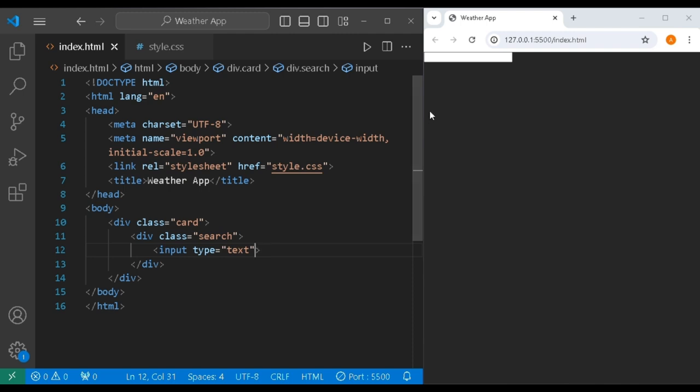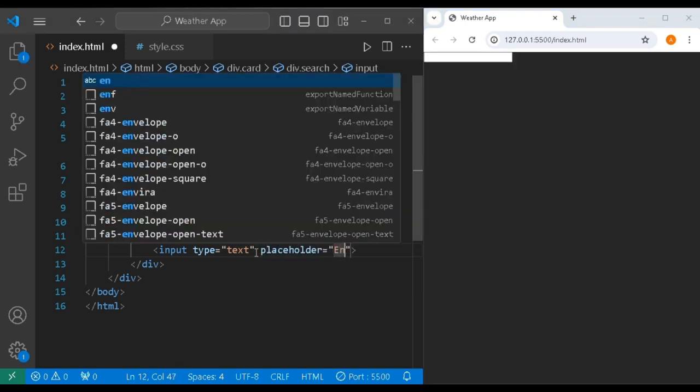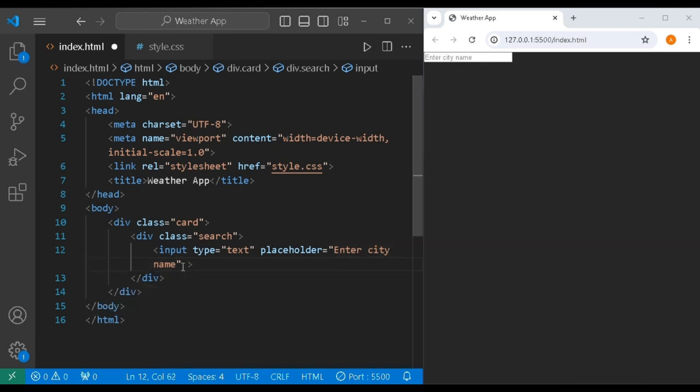Now here we will add a placeholder, in case when there is no value in this search box, the default value will be shown here as a text. So I will add here a placeholder text which is going to be enter city name. So save it. This placeholder text is now displayed in our input box. For this I am going to add spell check and make it false.